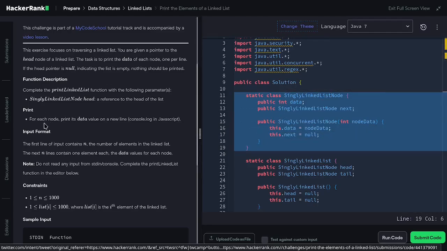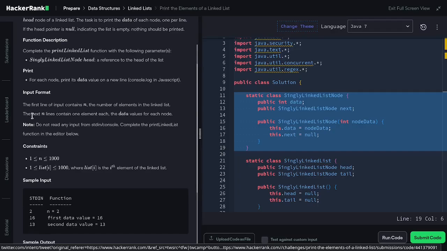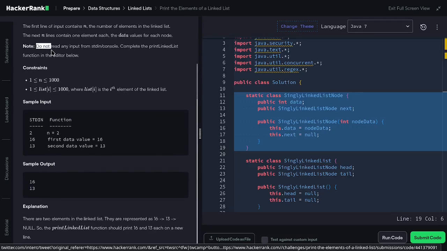For each node, print its data value on a new line: console.log in JavaScript and System.out.println in Java. As for the input format, the first line of input contains n, the number of elements in the linked list, and the next n lines contain one element each, the data values for each node. Do not read any input from standard input or the console. Complete the printLinkedList function in the editor below.